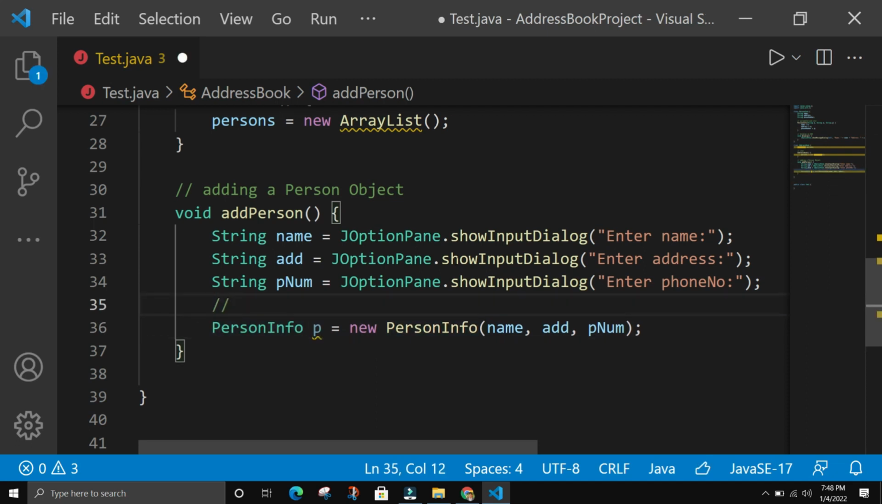I'm just going to say creating a PersonInfo object.